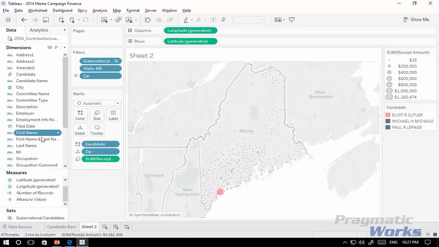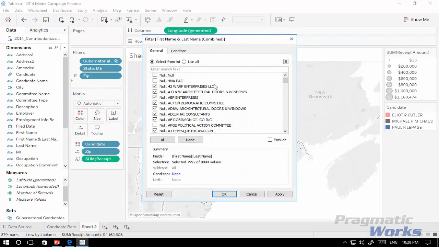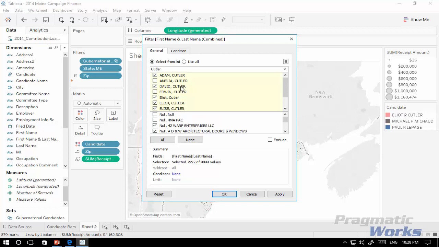So with this, I can now drop my first name and last name combined onto the filter shelf, and I get the list of filter options. And in this case, there's 9,900 values after the gubernatorial and state and zip filters have been applied. I'm just going to search for Cutler on here, and I get a few different Cutlers, and I'm just going to see 2 Elliots, and we can see Tableau's case sensitive. So I'm going to get rid of this Elliot Cutler and that Elliot Cutler, filter these out, and then hit OK.